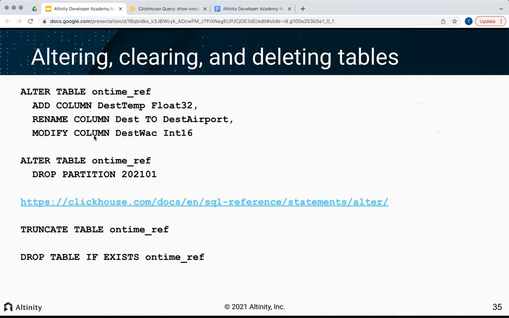If you want to modify a column, for example, if you want to change data type, this is a different story. When you change data type, the physical representation of data has to be changed. So ClickHouse will run this alter statement for the whole existing table, for all the data that already exists, and it can take quite some time.